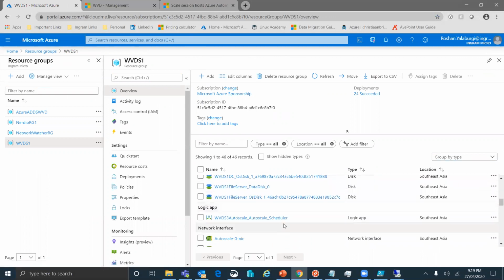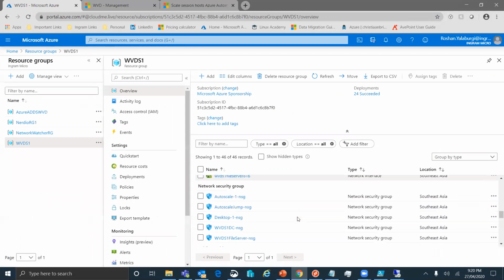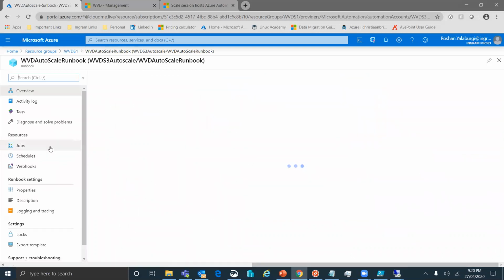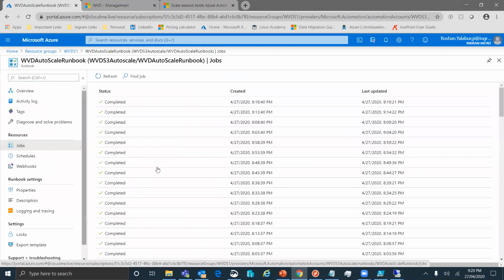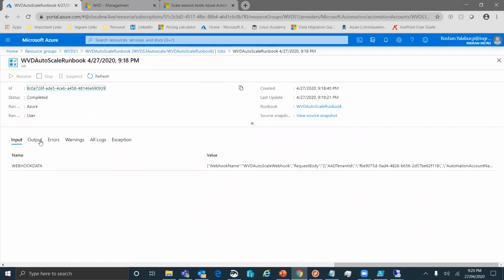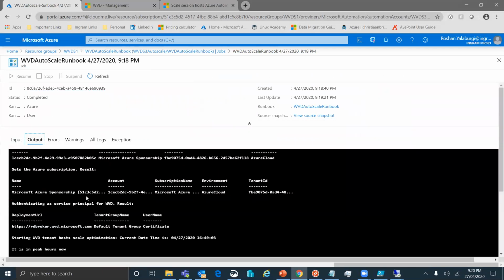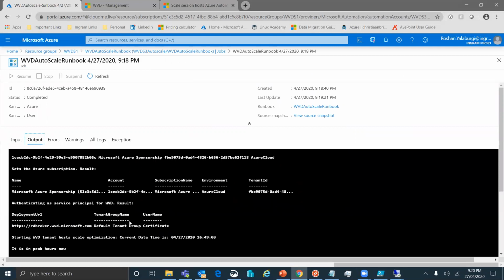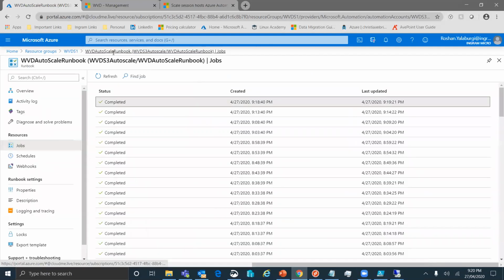Second is your logic app. And third is your runbook, right? So runbook is the one where you can actually track your jobs. So these are the jobs which are currently running. And if I go to any of the job and go to output, you'll see all the details here, right? I'll come back to these output and details when I start logging in and showing how the user requests are. So before I log in, let us see the latest run.